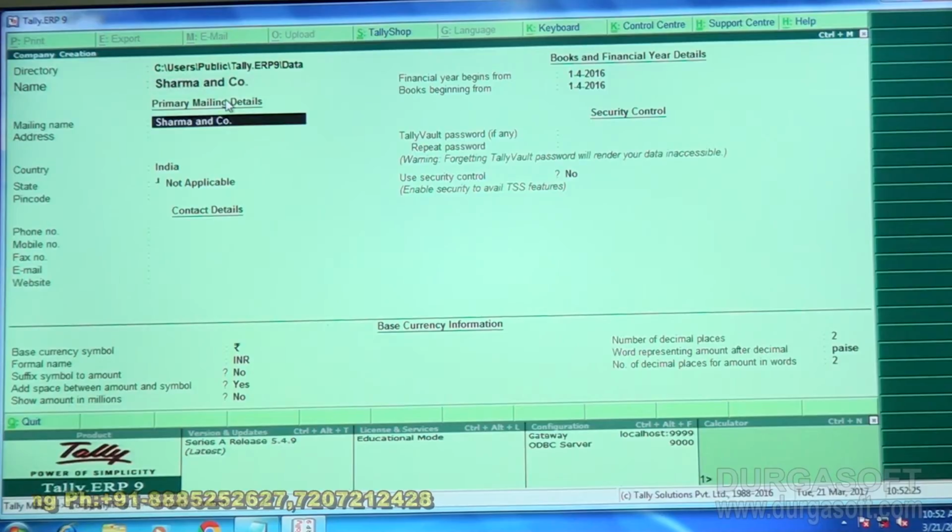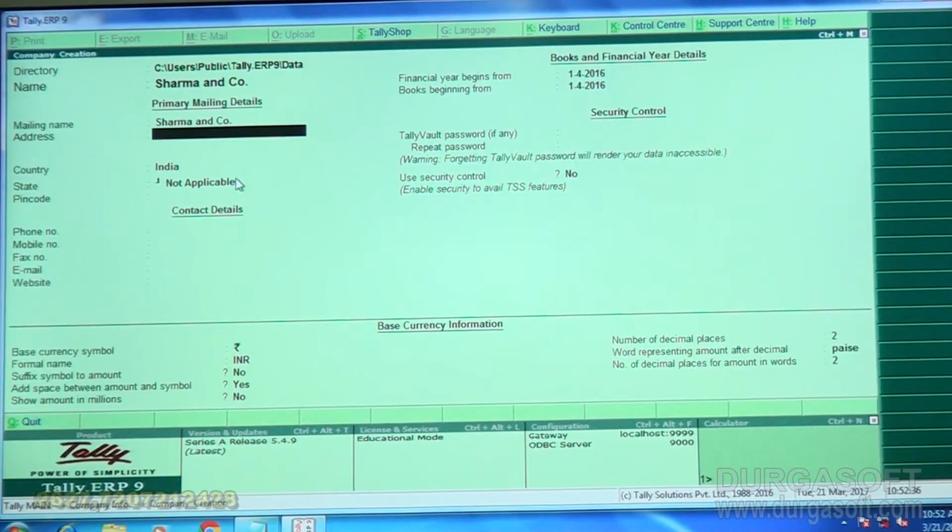Limited. Okay, mailing name: automatically, whatever company name you have entered here will be shown as the mailing name. If you want to change the mailing name, you can change it. Address: what is the address of the company you are working on, that company's address, not your own company address. Okay, so address: Hyderabad.